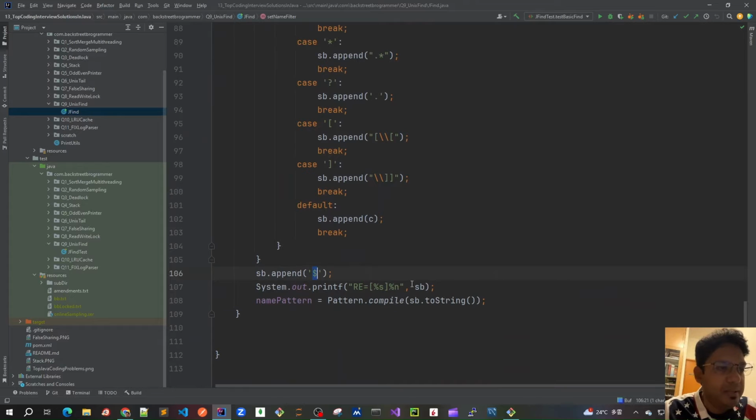And that's where we append it, and we also print it out. And then this is how we create a pattern. So we have to do a compile. We got Pattern.compile, a static method available there. So we just pass the string, and our file name pattern is ready here.